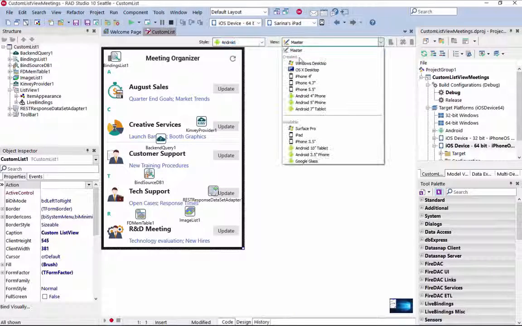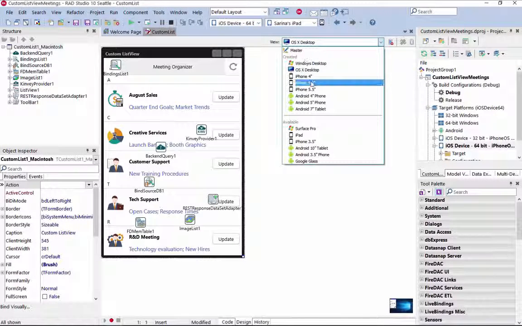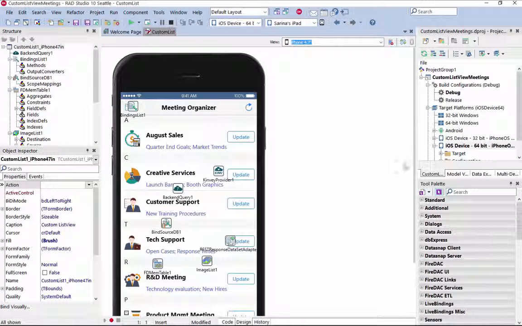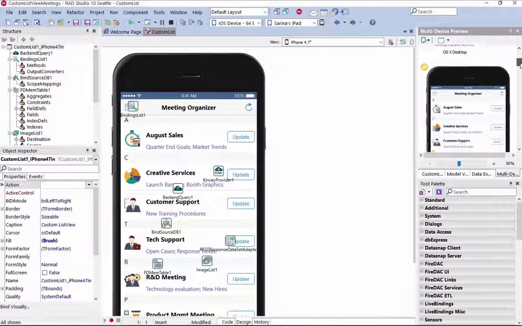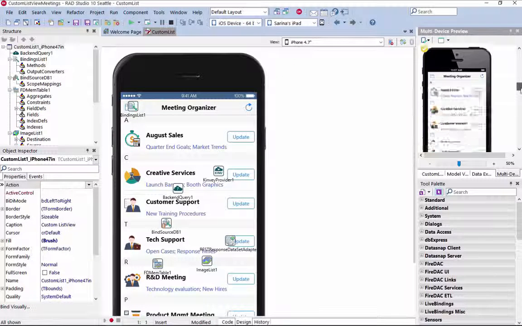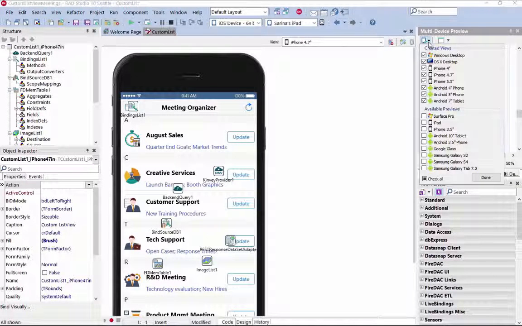RAD Studio 10 Seattle provides twice the IDE memory capacity and twice the project handling capacity, offering huge stability and performance gains. In RAD Studio 10 Seattle, the IDE can now use up to 4 GB of memory, build large, multi-million lines of code projects, and enjoy a new level of productivity, performance, and stability.